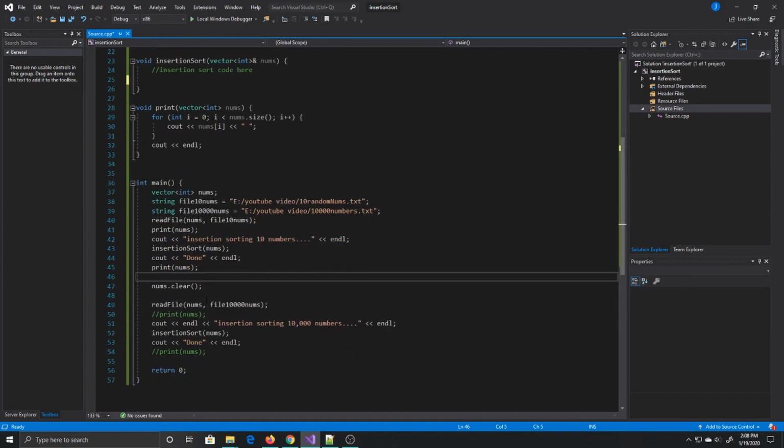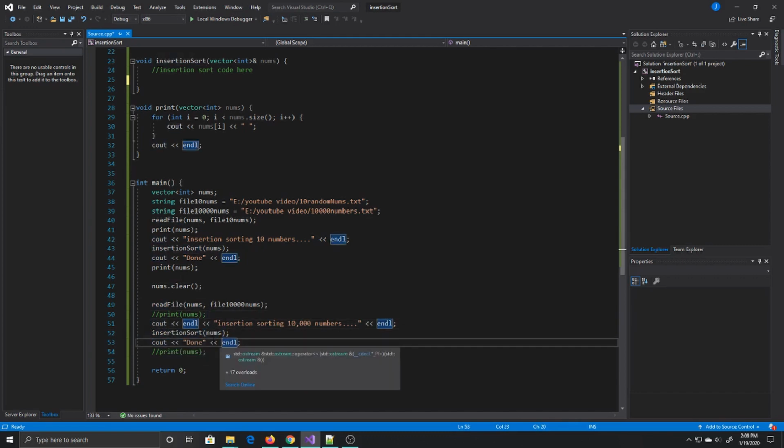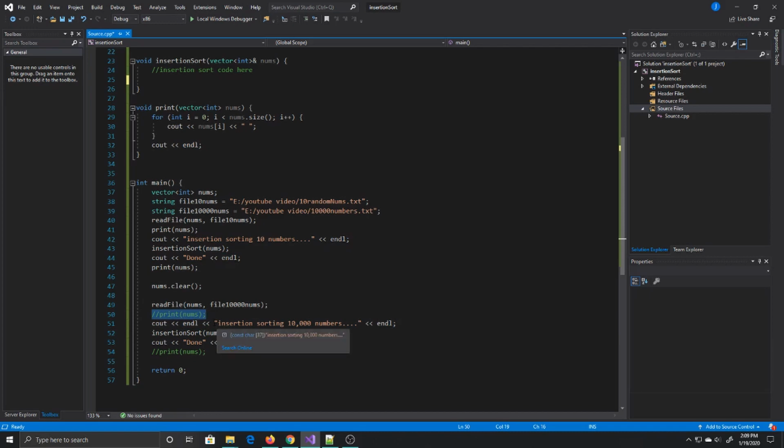But this time with the addition of 10,000 numbers, we're going to have to clear our vector because we'll stack these numbers on top of this vector that's going to read in 10,000 numbers, which we don't want. And then we just read in that file, and then we just pass it into insertion sort, and we're done. I did leave these lines commented out right now because it is a wall of text, or numbers rather, and it can be a little strenuous to read, but maybe I'll uncomment them at the end of the video just to verify that 10,000 numbers is working correctly.